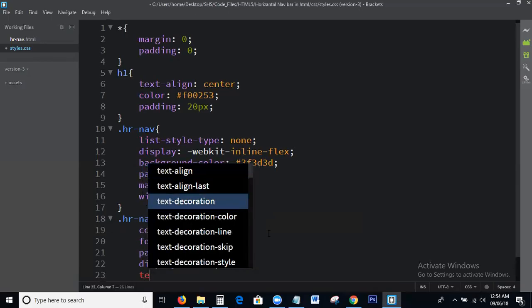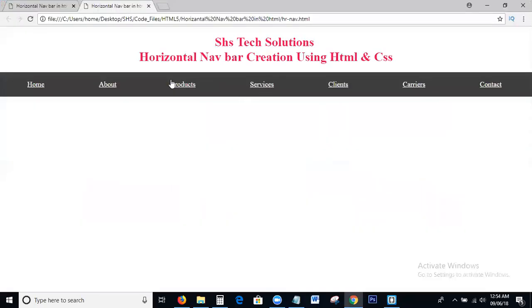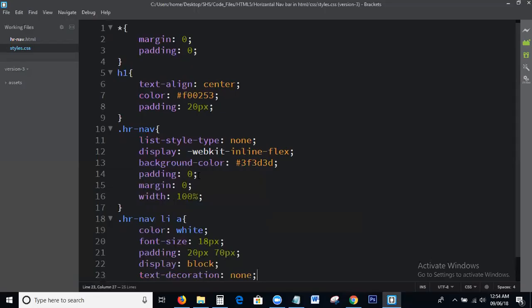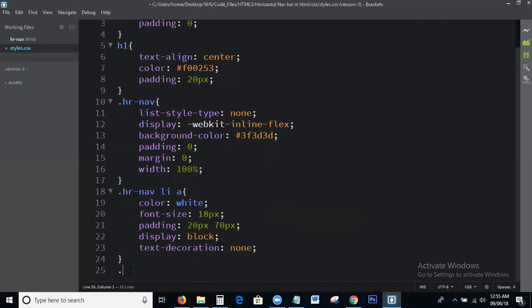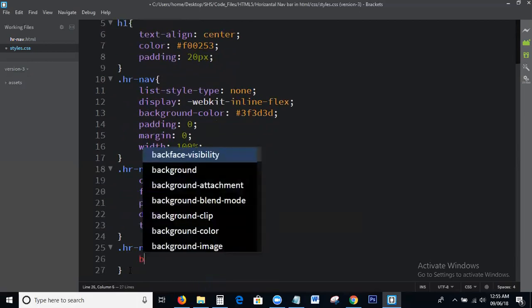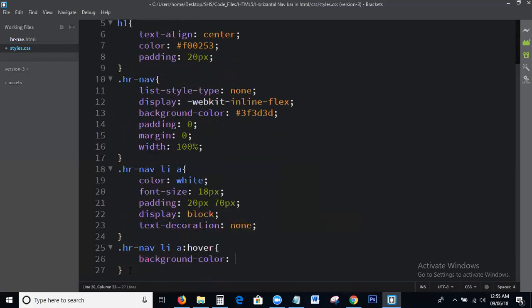Text-decoration none. Text-decoration none. Next I will apply the .hr-nav li a:hover, background-color #f00253.